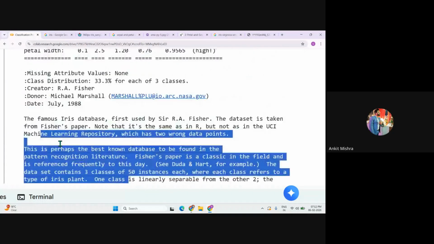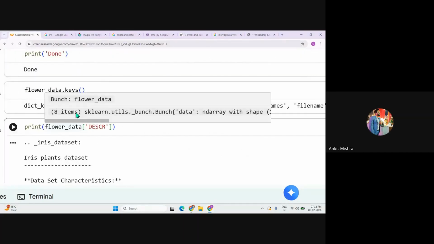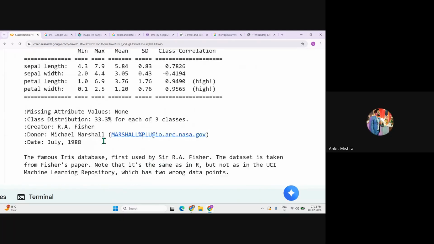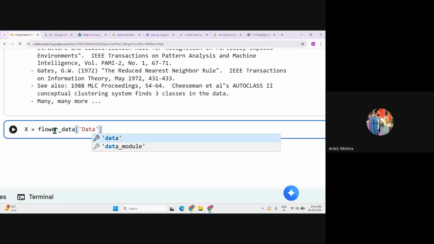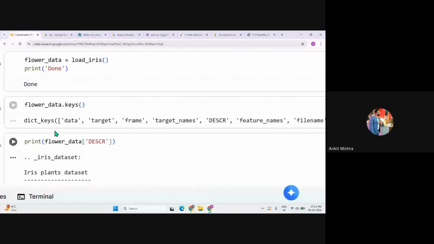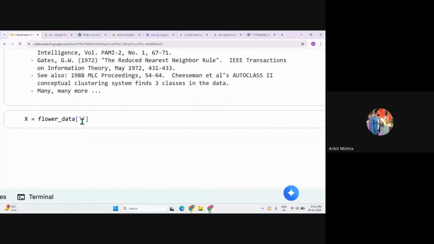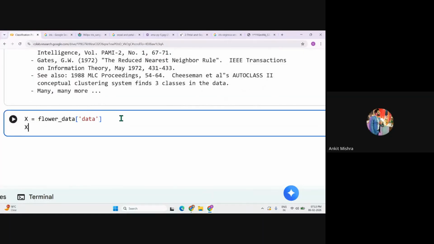So now, this is the information about this data set. Now we just want to divide the data into two parts. The first is called the X part, the second is called the Y part. For the X part, we can simply call it using the flower data and write down this data word, right? Because we have this dictionary, and inside this dictionary there is a key, and the key is data. You can call the values and directly store them inside the X variable, and simply run this.